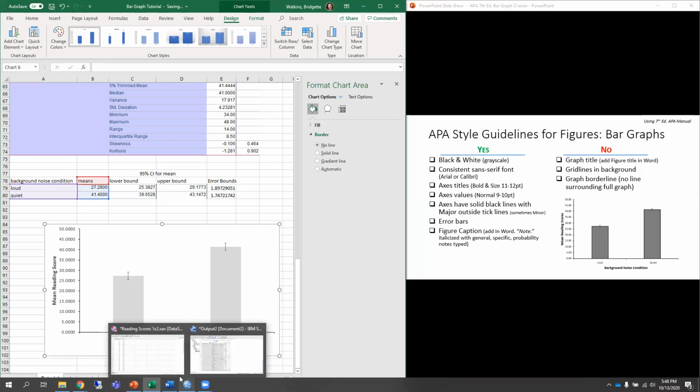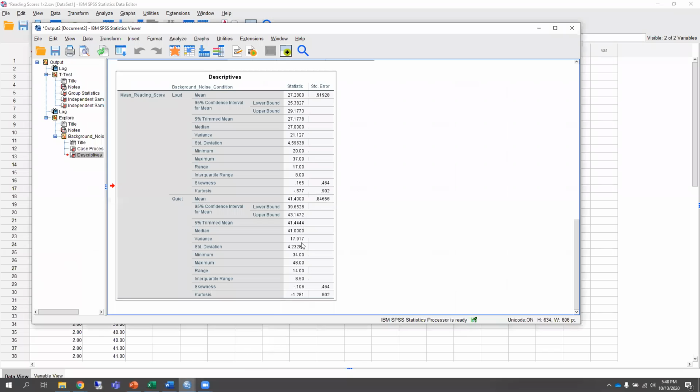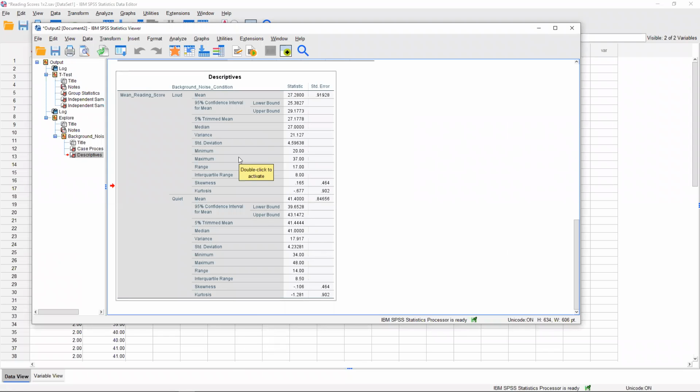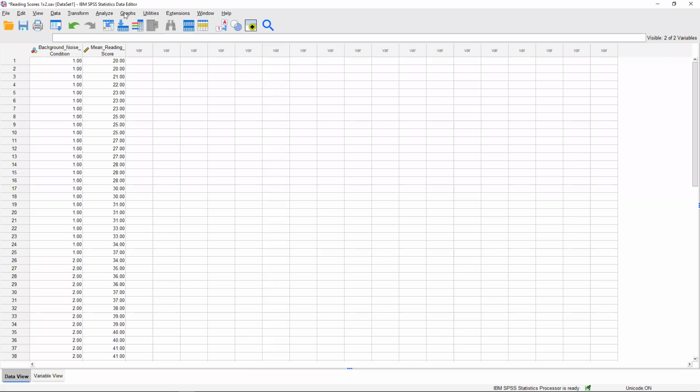I'm going to go back to SPSS and our output. One cool thing about SPSS, and you may have already done this, is that it can create charts for you. It just doesn't do it in very great APA style. So again, with the data set we were using, I'm going to go up to graphs, either in your output or in your, here, it doesn't matter either. Graphs, chart builder, click OK.